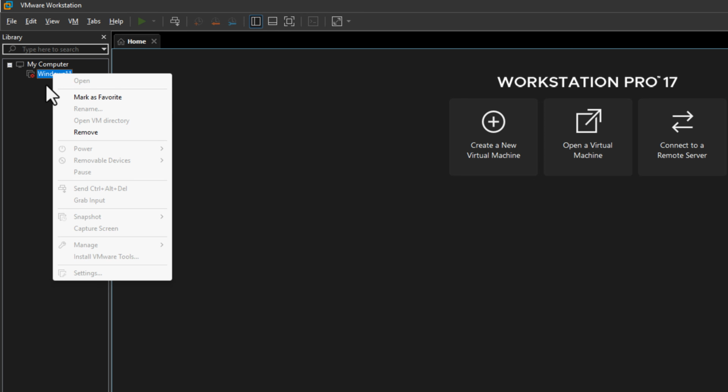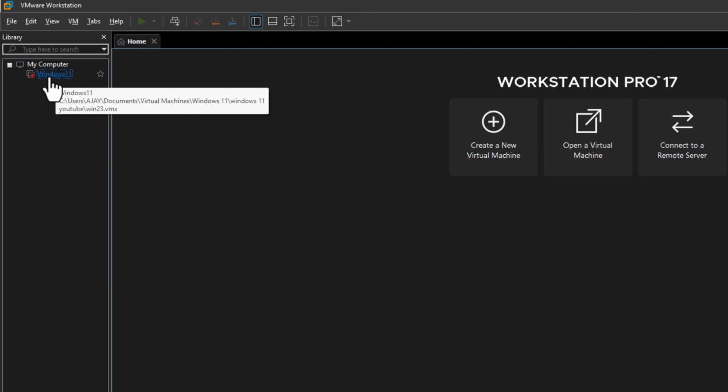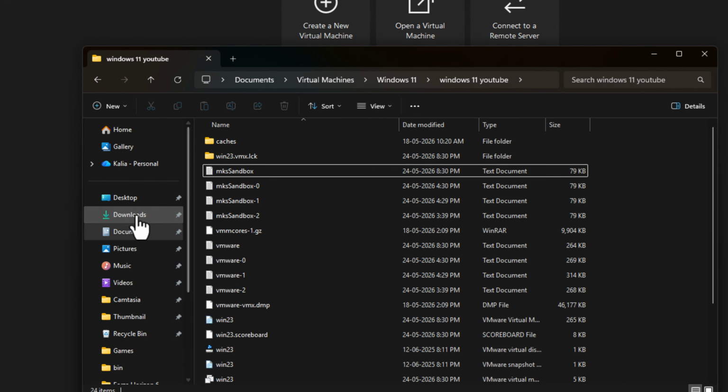I click on the virtual machine and drag the mouse to the virtual machine. And this is the file path of the virtual machine you are currently using. Navigate to this path.